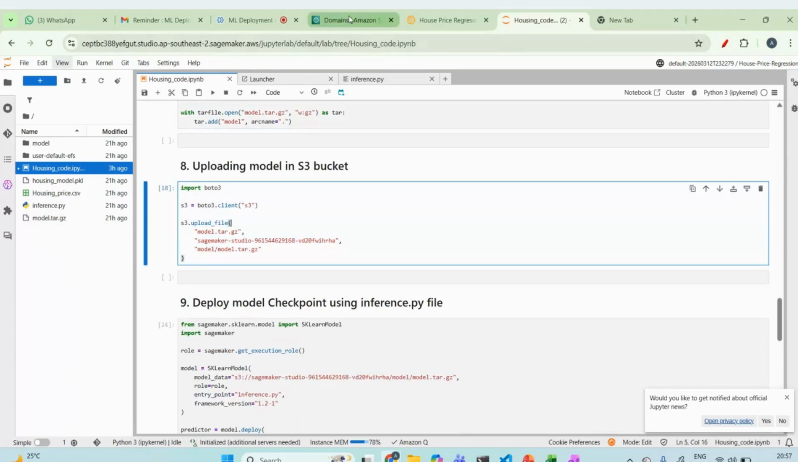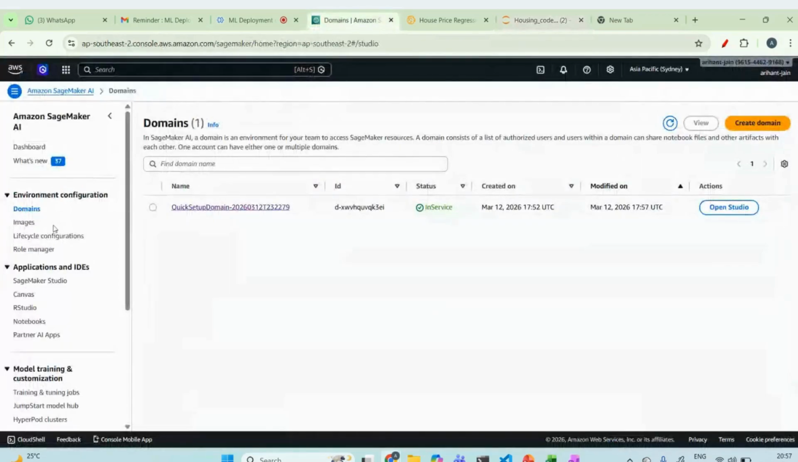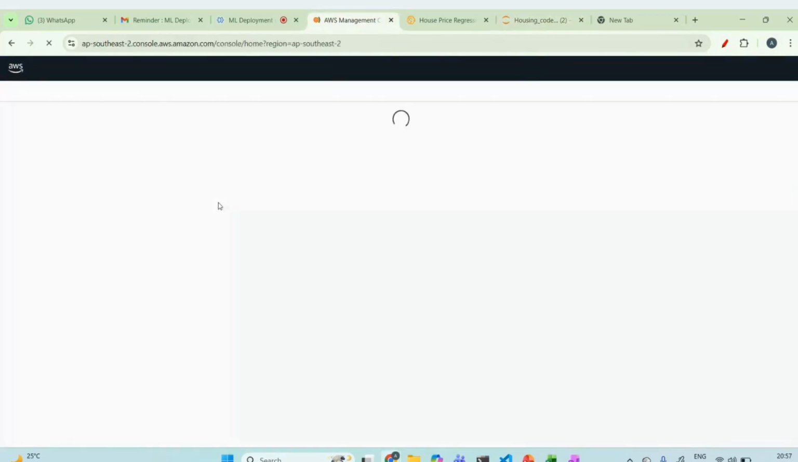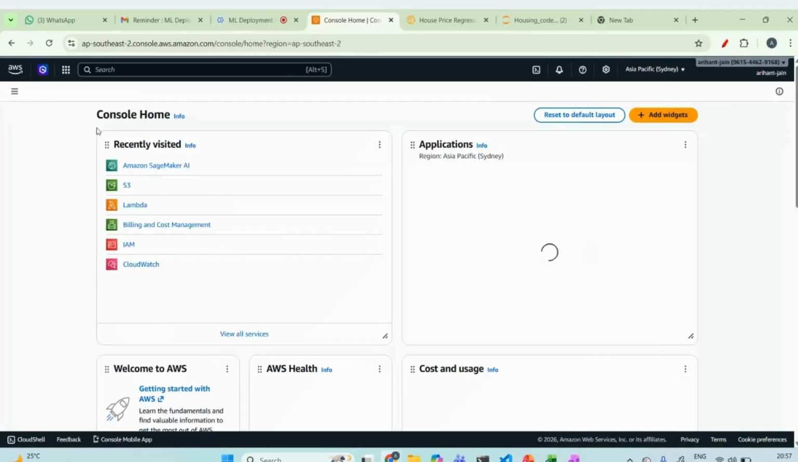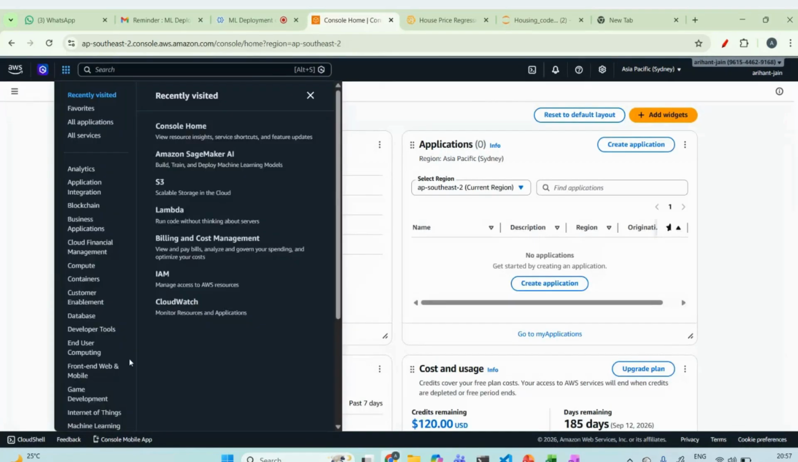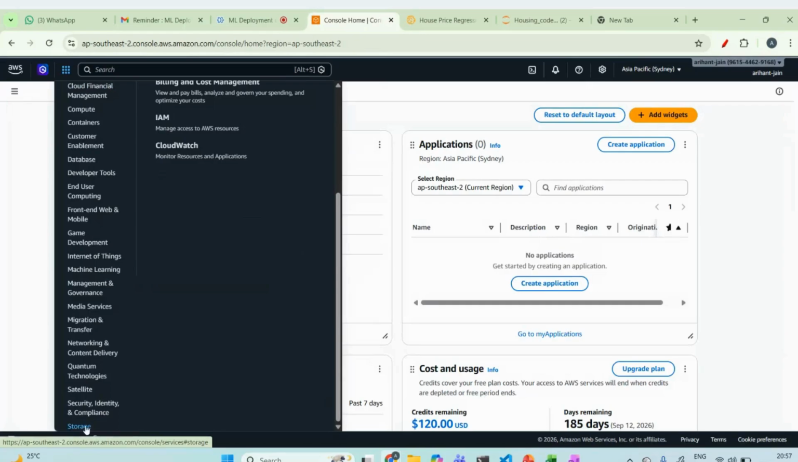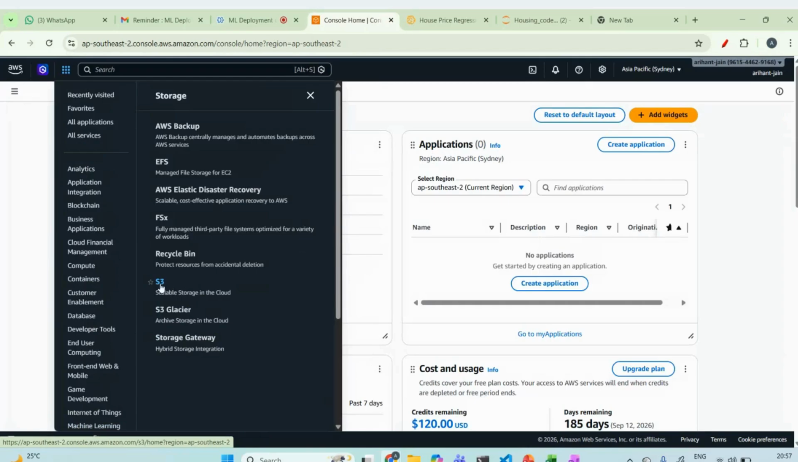Again, go to the home page of AWS. This is the home page, right? In this one, at the bottom you will see the storage. When you click on the storage, you will see the different types of storage we have. We are going to work on S3, which is scalable storage in the cloud.